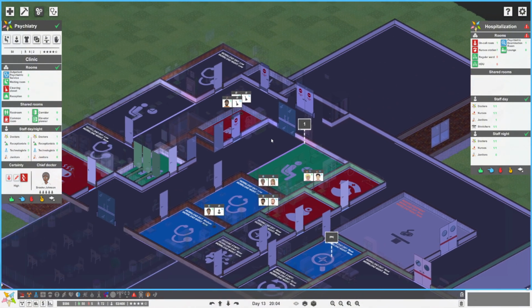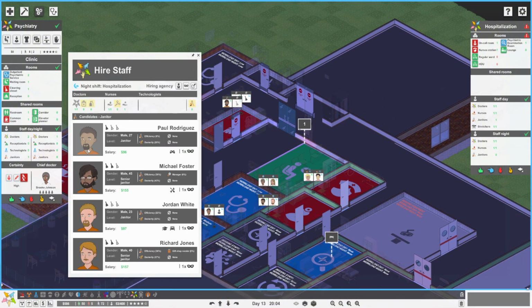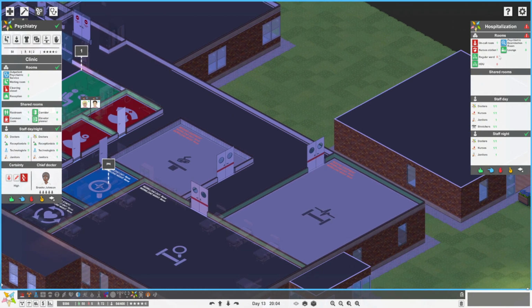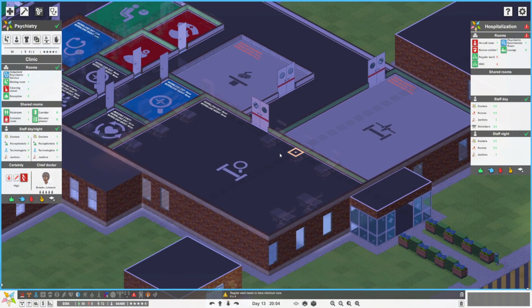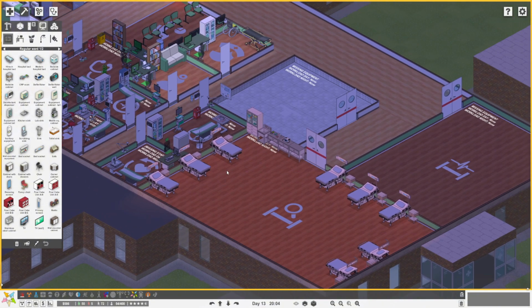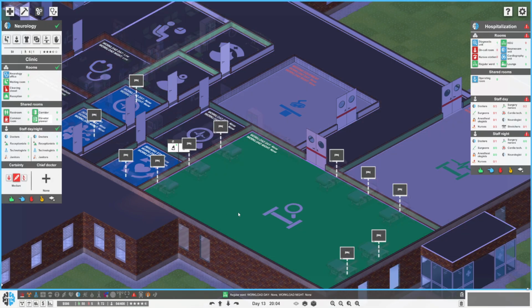Says we've got 0 night janitor staff. We're gonna have to hire someone. Again, I'm gonna go cheapest. Paul, you're in. It's still saying the regular ward is still not done. What have I missed in here? I've got all the required items, so what's wrong? Or is that because this falls under neurology? Regular. I thought these were shared. Oh, this is so annoying.